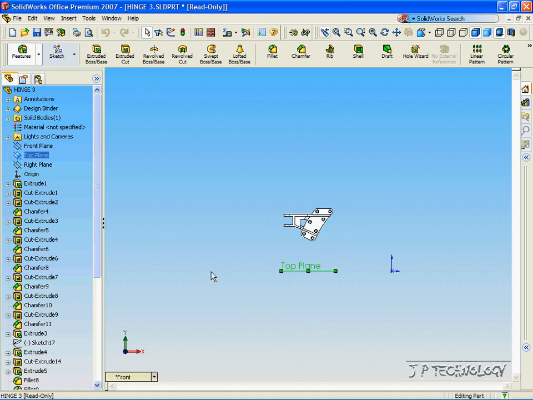Now in real life, why you would want to make a mirror image of a part is when you have a left-hand side and a right-hand side. Instead of making the left-hand side of the part and the right-hand side of the part, all you have to do is make one side of the part and mirror it to the other side.